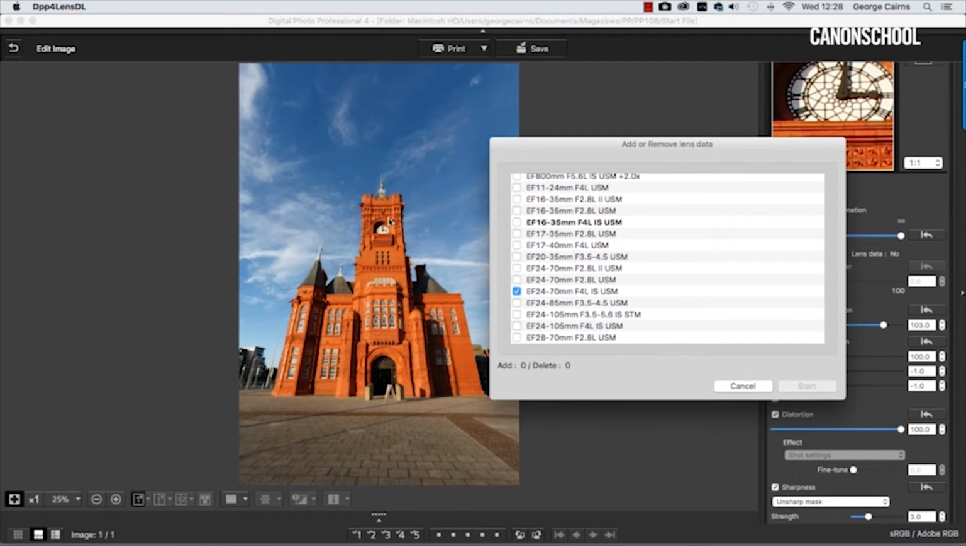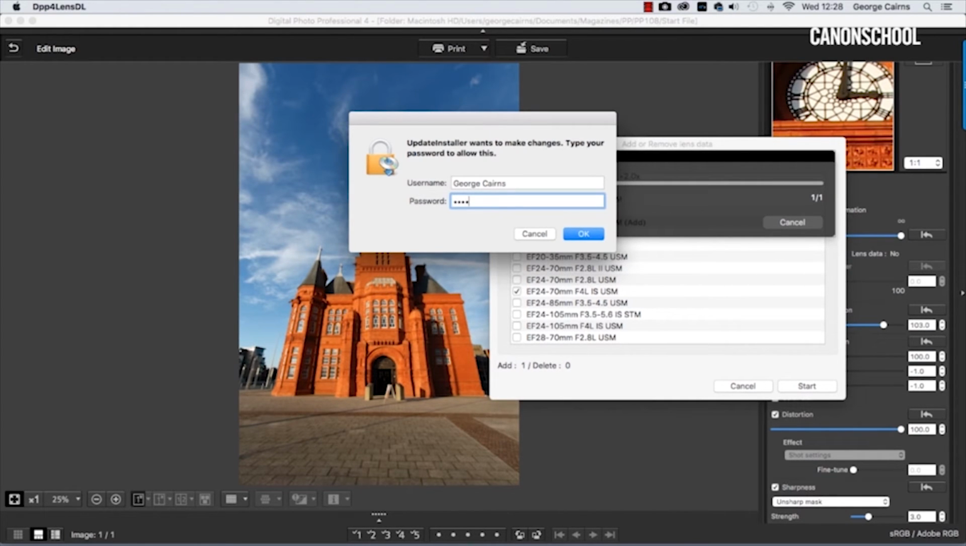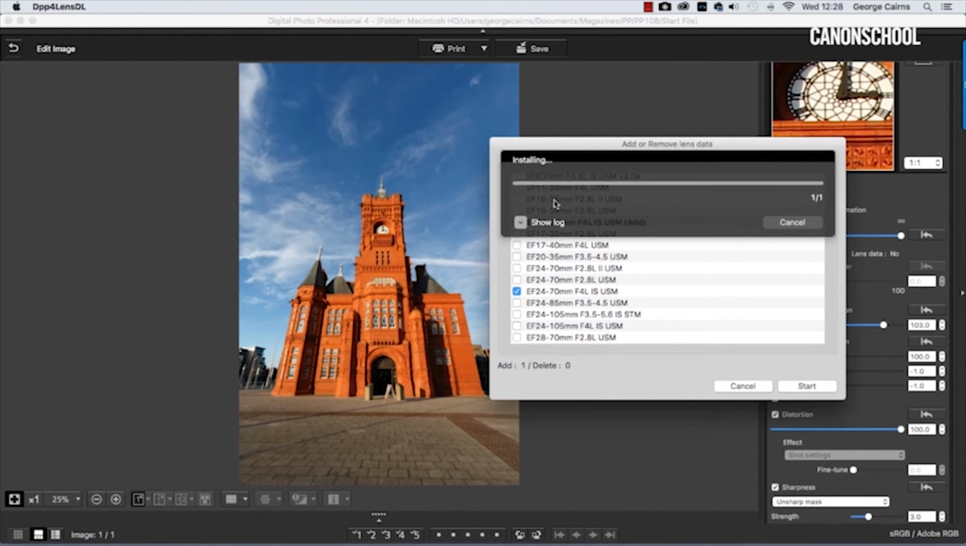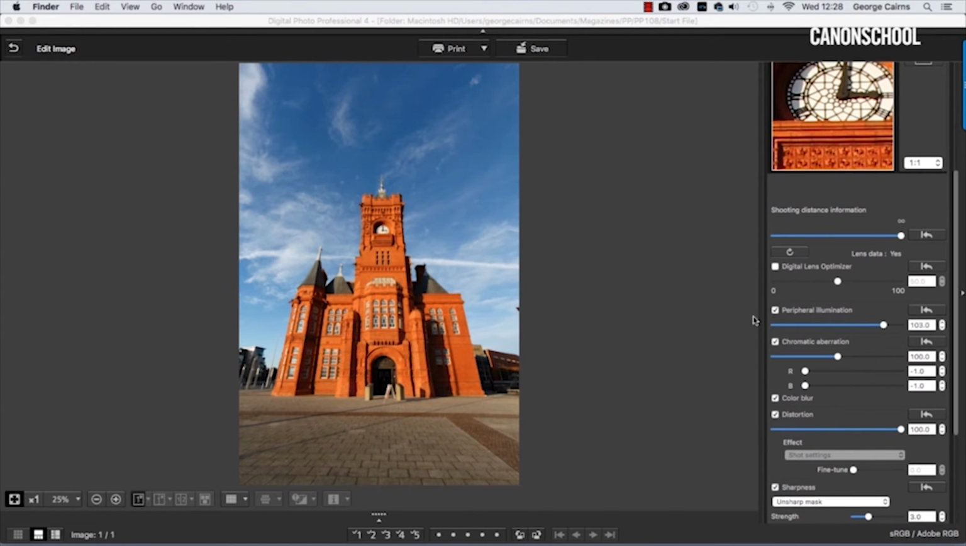DPP4 is reading the photograph's metadata, so it knows which lens was used to take the picture. So all we need to do is click here to add this particular profile, and then click Start. And then you'll see a little log as it downloads and updates Digital Photo Professional 4 with this particular lens profile. Shouldn't take too long to do. There we go. I just need to type in my password, and it's now installing that lens profile into Digital Photo Professional 4. We can click here to double check that that's done that. Yes, indeed. So let's click Close and there we are with lens data attached.